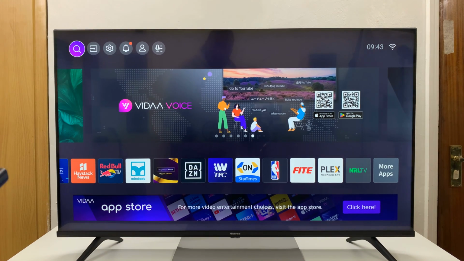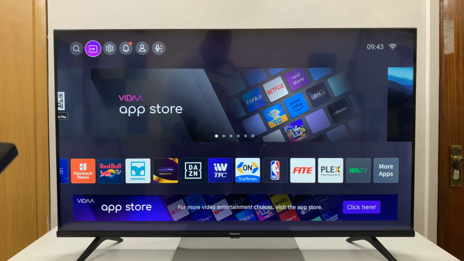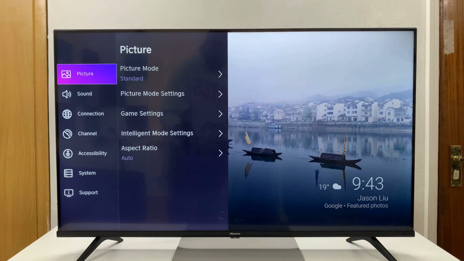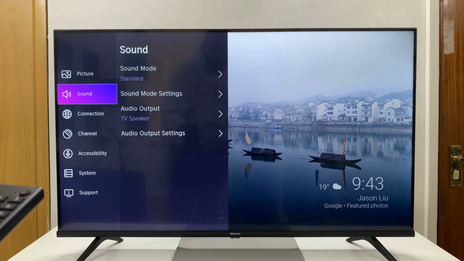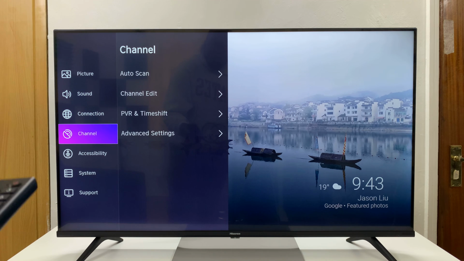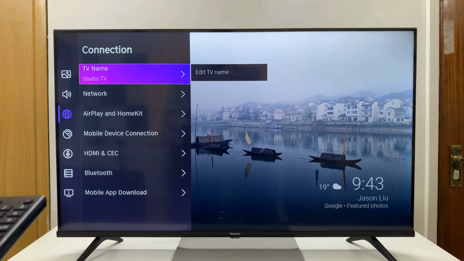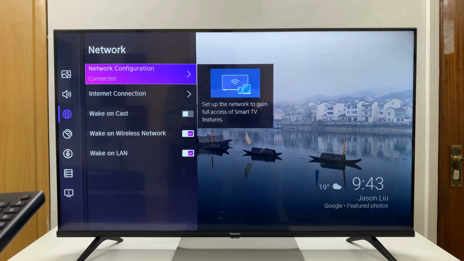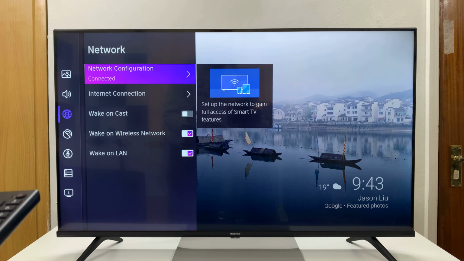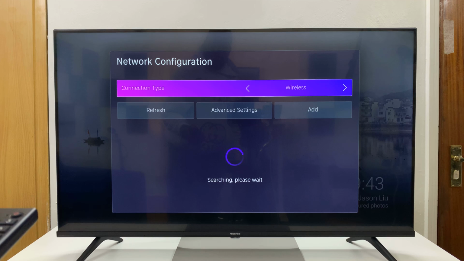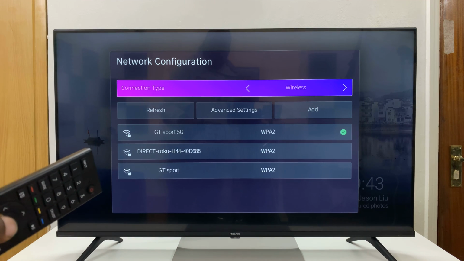And then go up to that corner there and select settings. Under settings, scroll down and select connection. And then under connection, go to network. And then go to network configuration. And as you can see, we have Wi-Fi first.